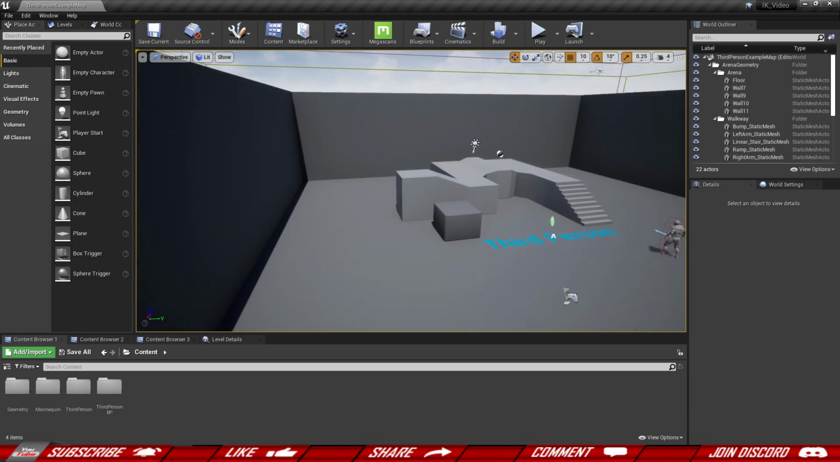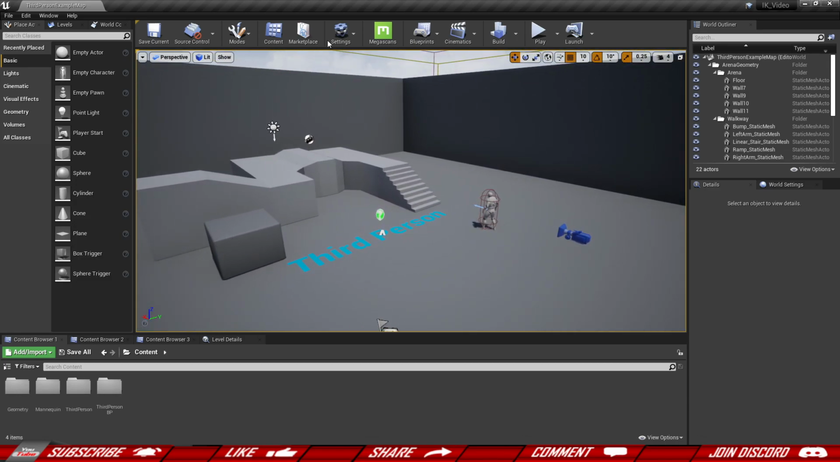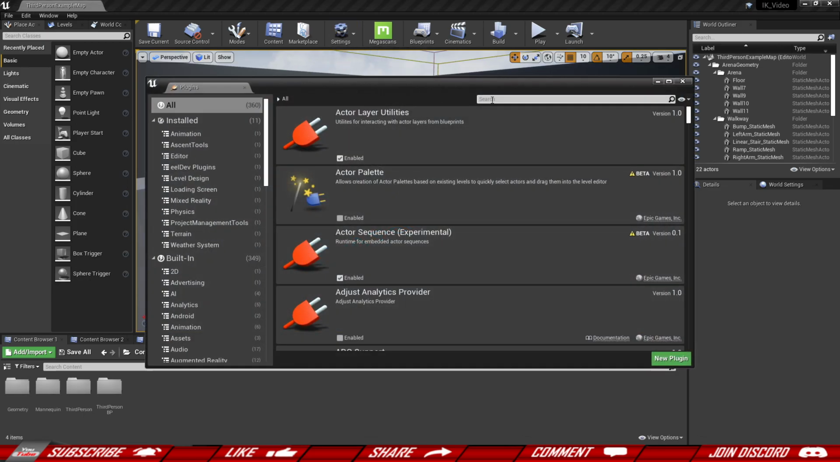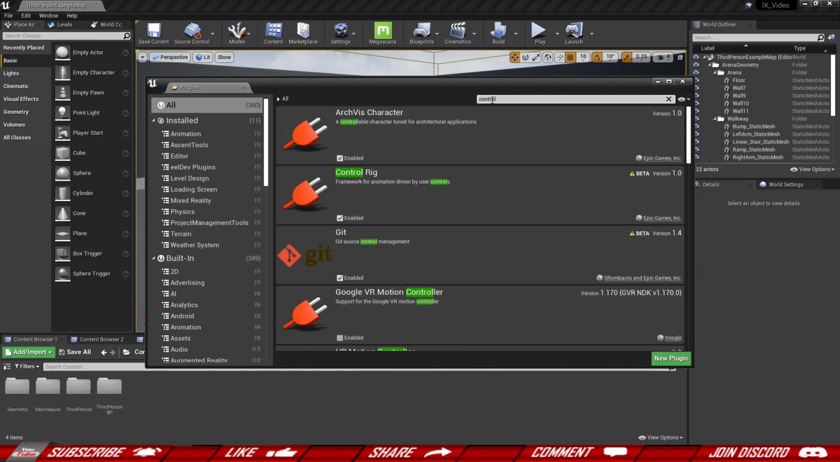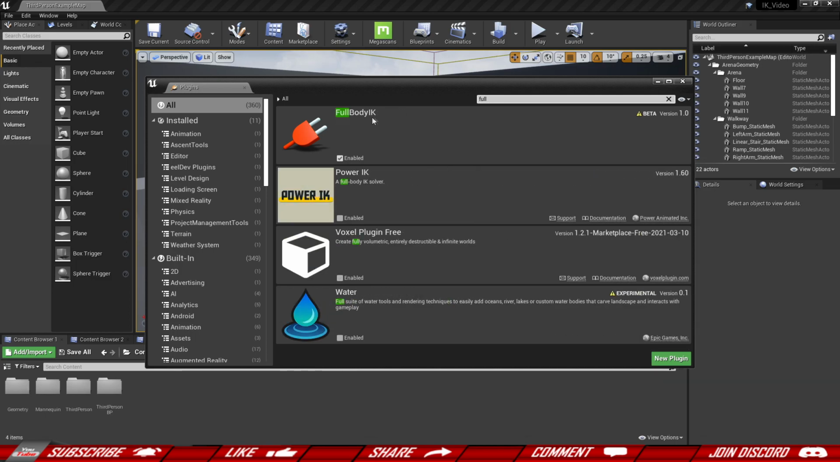So for this whole control rig thing to work, we need to enable two plugins. If we go to our settings under the plugins section, we need first to look for the Control Rig plugin. So make sure you enable this. And we're also going to be using a Full Body IK plugin, so enable that one as well. Both of them at this point are still in beta, so there might be some bugs, but this is something that's probably going to stay in the future.